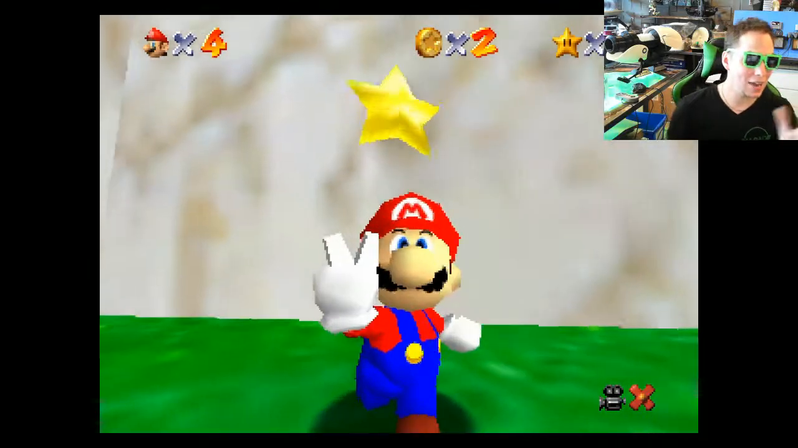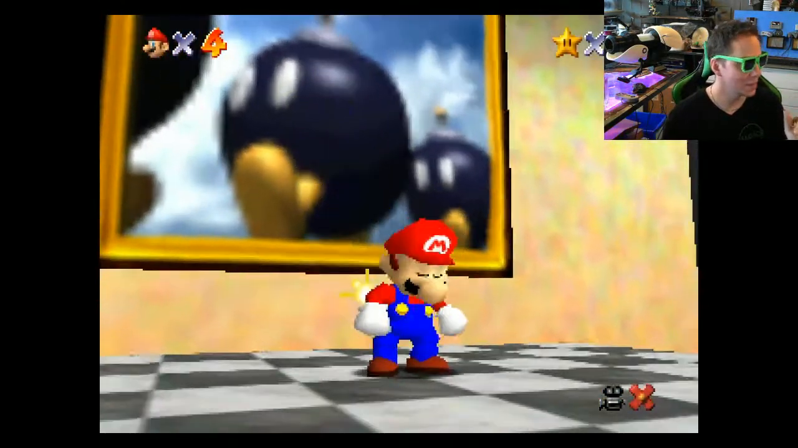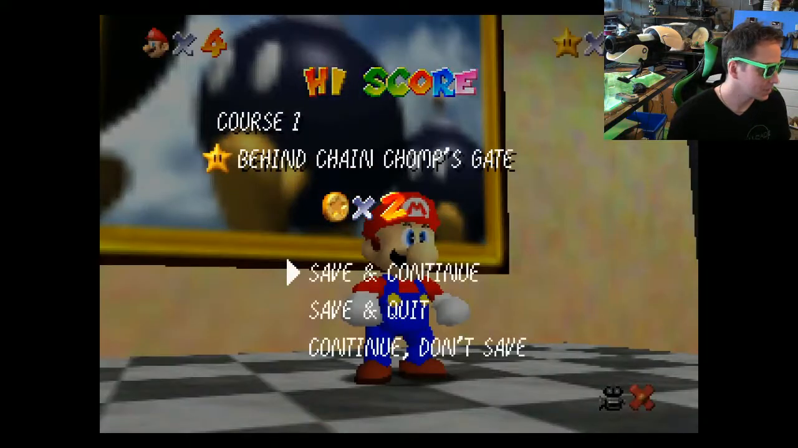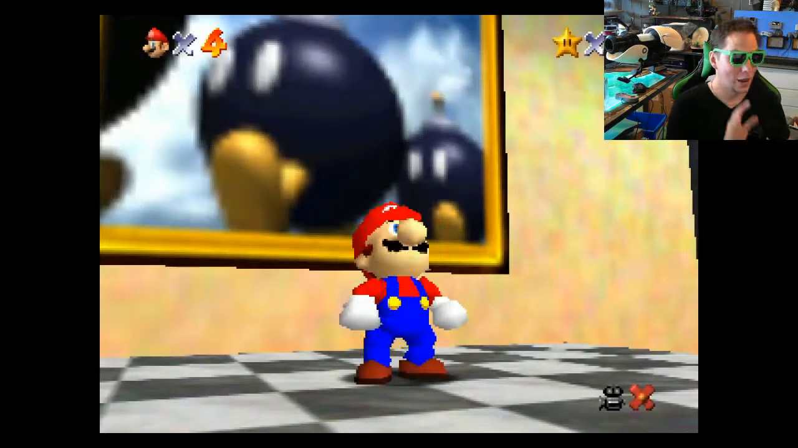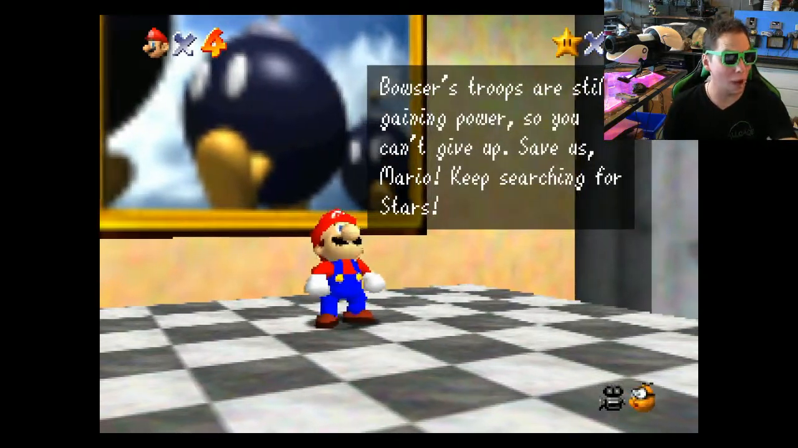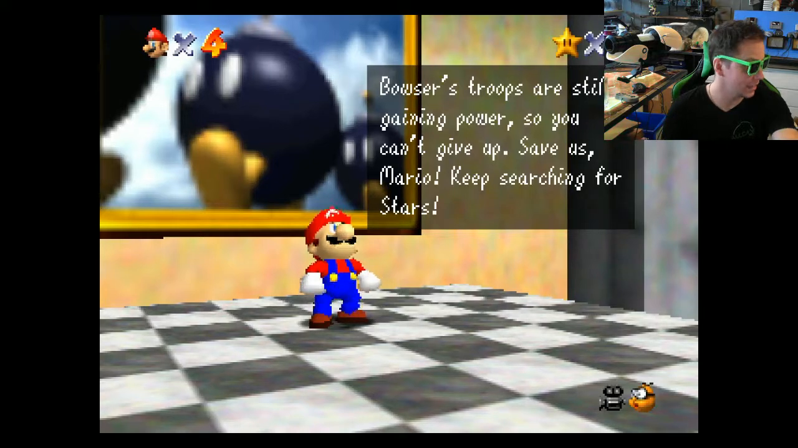So now as soon as I have a star in this game, of course this is game dependent, it actually gives me the choice of whether I want to save. So I'm going to save and continue. Now, I'm just going to reiterate, if I just shut off the system, if I just hit the power button right now, it will not save.